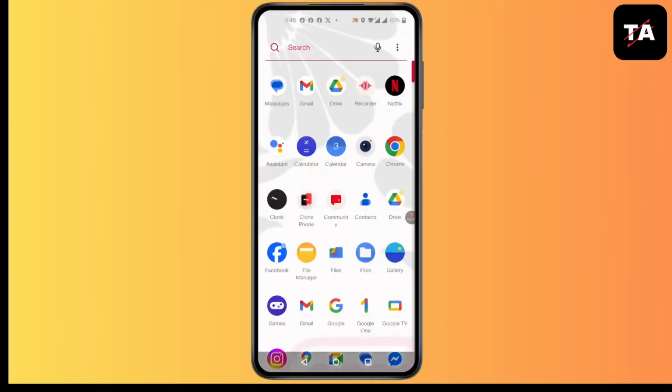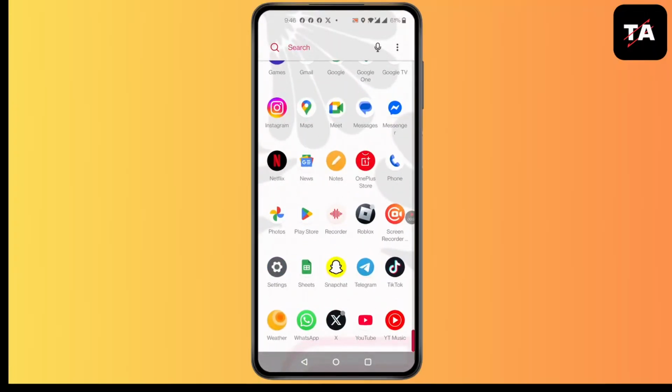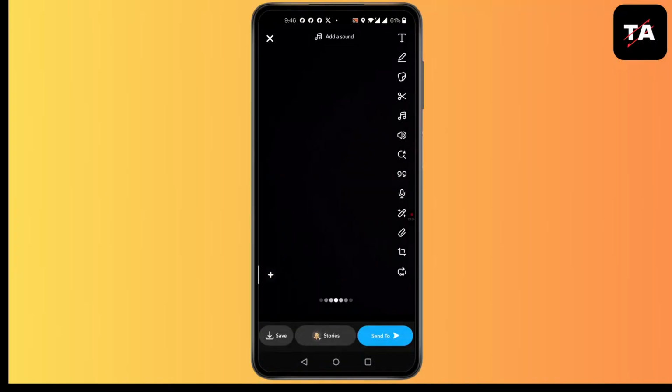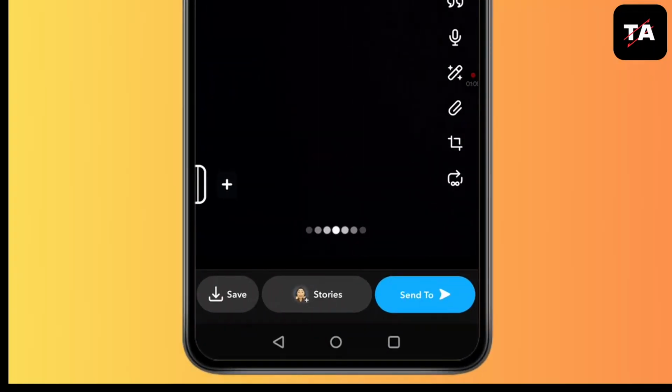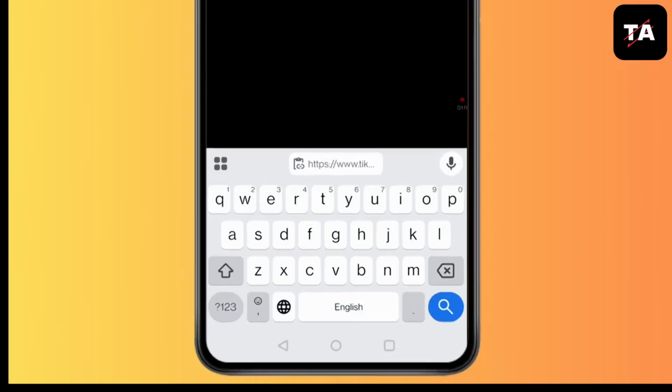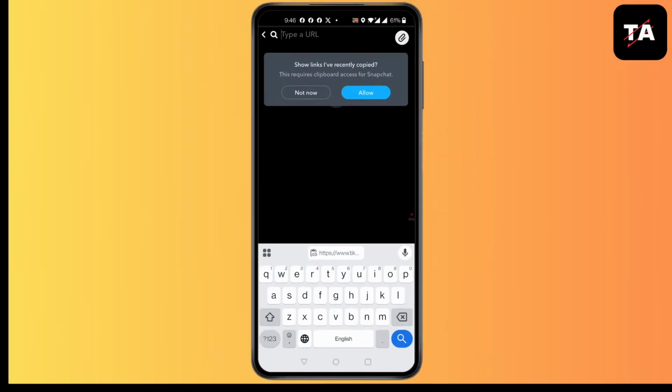Open Snapchat and take a picture or video. After you've done that, you will find paperclip-like option at right side. Click on it. In here, paste the link and then press on allow.